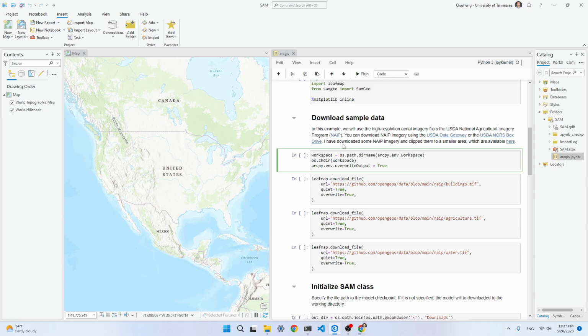Next, we want to download some data. The segment anything model is well suited for segmenting objects in high resolution imagery, like aerial photos or high resolution satellite imagery. I've not tried it on coarse resolution, for example Landsat and others, but you can certainly give it a try. But in this example, I'm going to show you how we can use it to segment high resolution aerial imagery. This is called NAIP imagery.